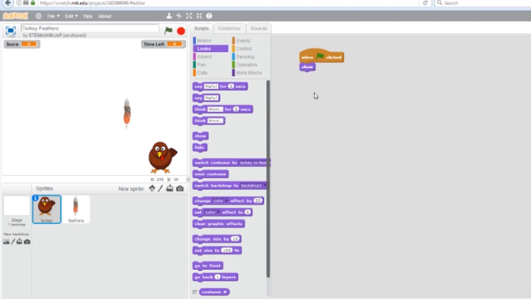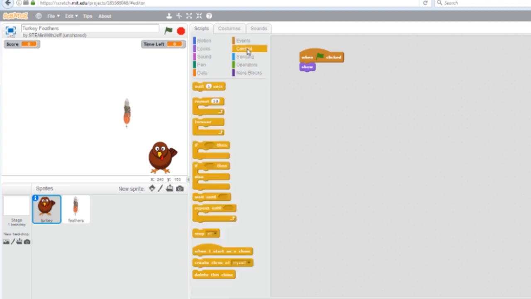Now the whole time the game is running, we want the turkey to be able to go left and right depending on which arrow key is pressed. So if we want something to happen the whole game, we go to Control and use a forever loop. Now there's two things we want the turkey to react to, two events, a right click and a left click. And those are conditional statements. So we want to use an if statement. And we need two of them.